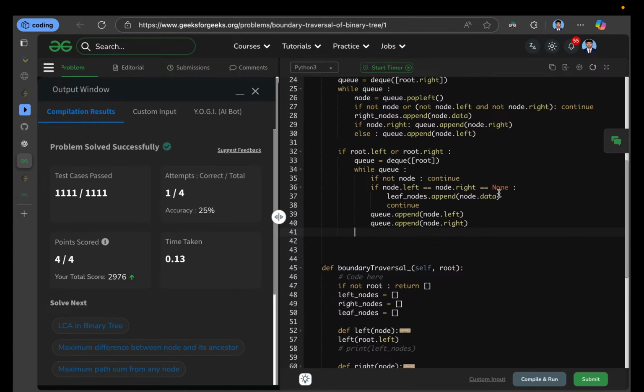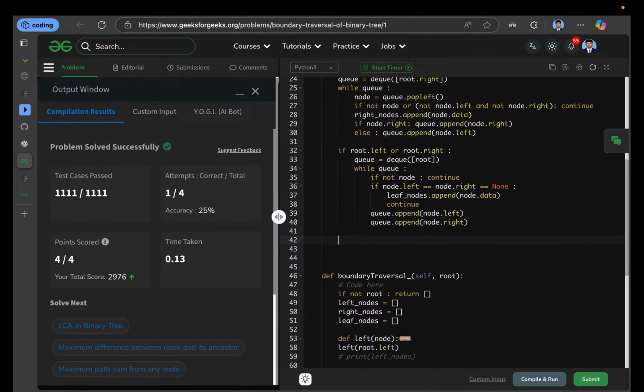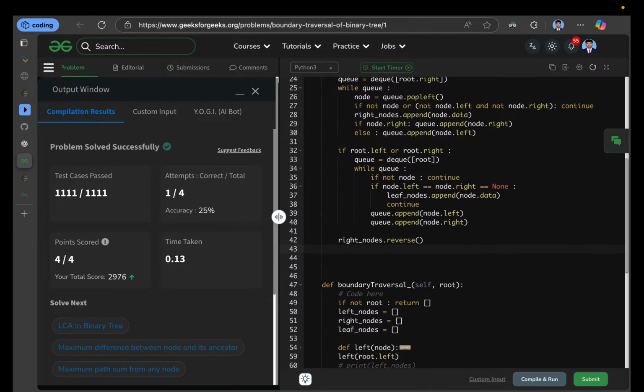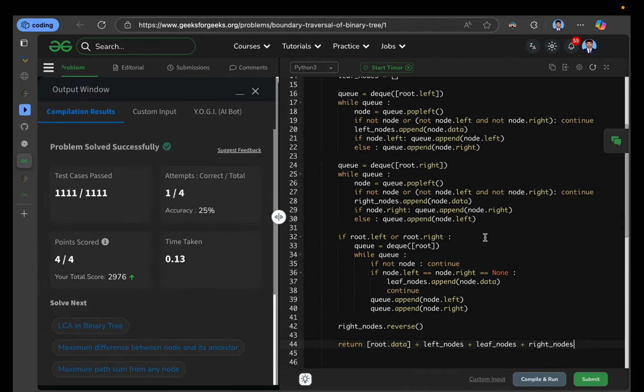Okay, this will get our answer, and now I have to reverse the right nodes with right_nodes.reverse, and after reversing I have to return root.data, after this left_nodes plus leaf_nodes and then right_nodes. Okay, let's see if this code works or not.